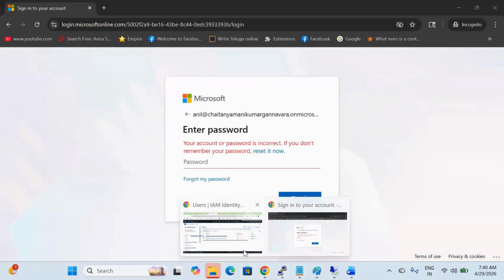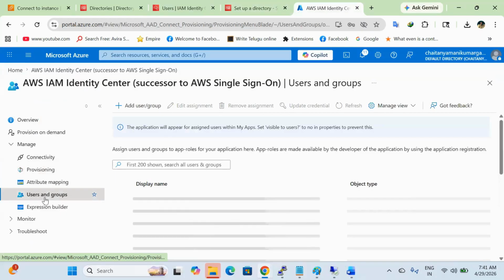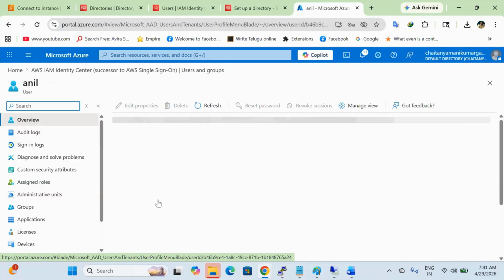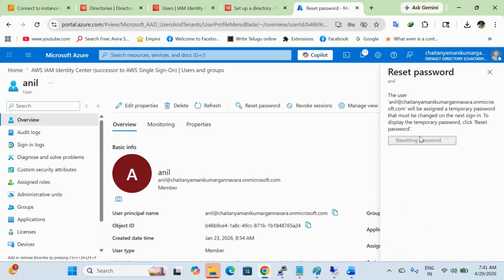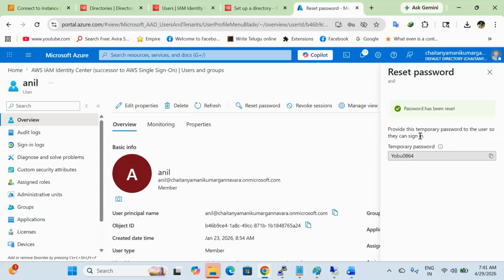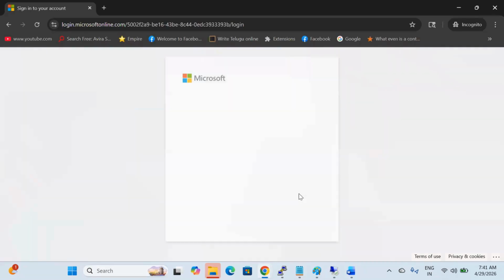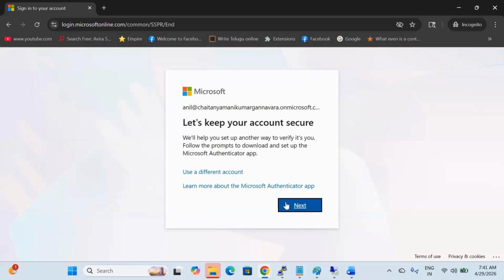Okay, one second. I think the password has been changed. I'll go to users and groups. The Anil user is there, no? For the Anil user, I will reset the password. Let me copy this password. I'll give it over here. Once I sign into that account, next.